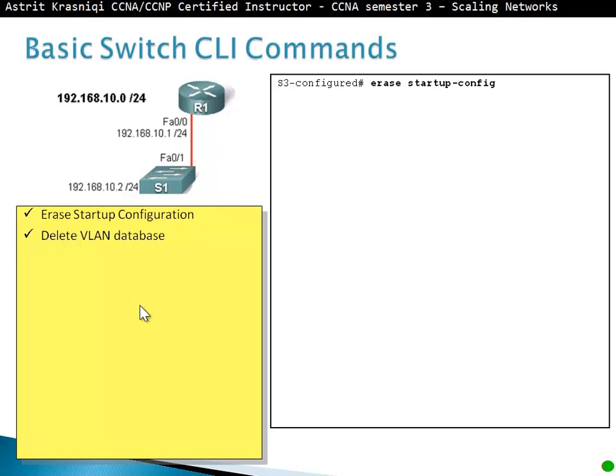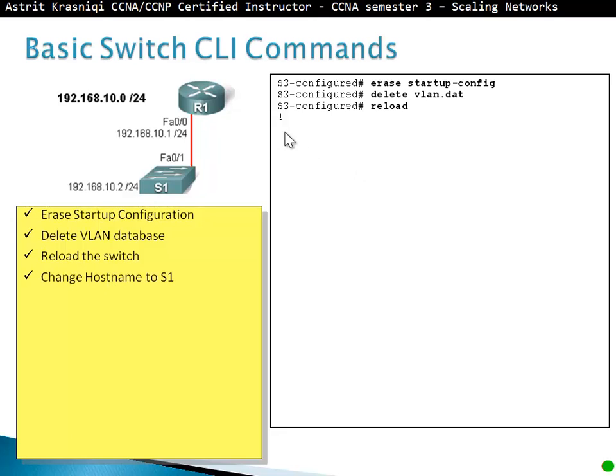On the switch, we have to not just do that, we have to delete the VLAN database as well, because erase startup-config is not going to delete the normal range VLANs. So we have to say delete vlan.dat. This is stored in flash, so we have to delete the VLAN database as well. And then we have to reload the switch. After the switch has been reloaded, the name has changed to Switch, and this is now the default factory configuration.